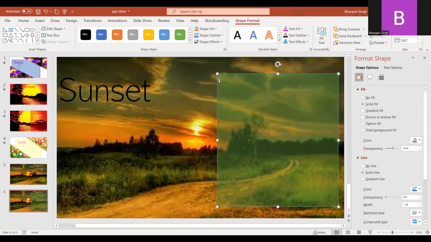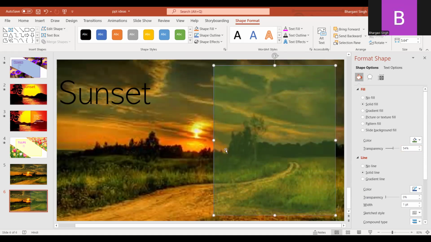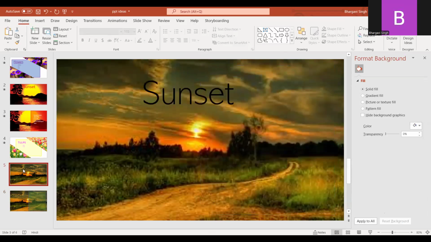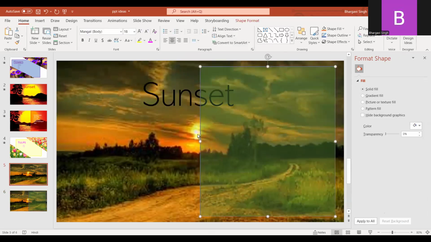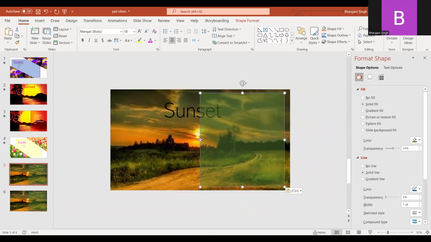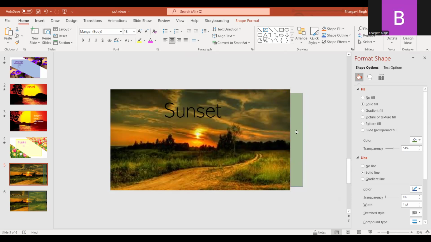Yeah, I think this is fine, right? So we can make it however big we want, or whatever shape we are looking for. Now we'll copy this, go to the previous slide that we had selected, and paste it here. Now you're going to zoom out the slide a little bit, make this thin, and put it right here. So when the slide changes, it's going to seem like this is going to expand, right?